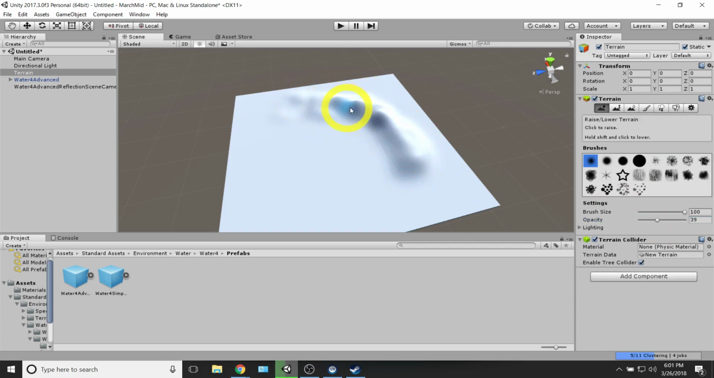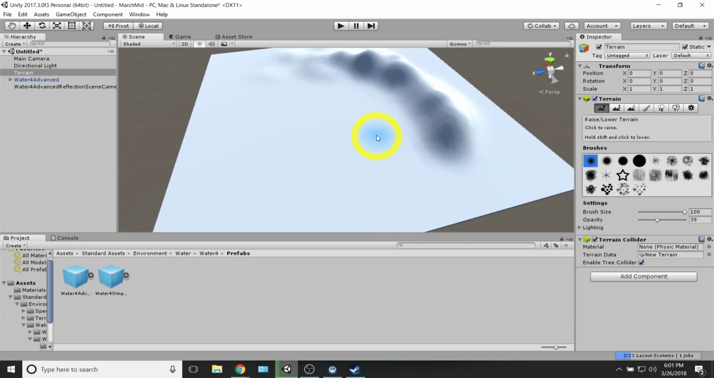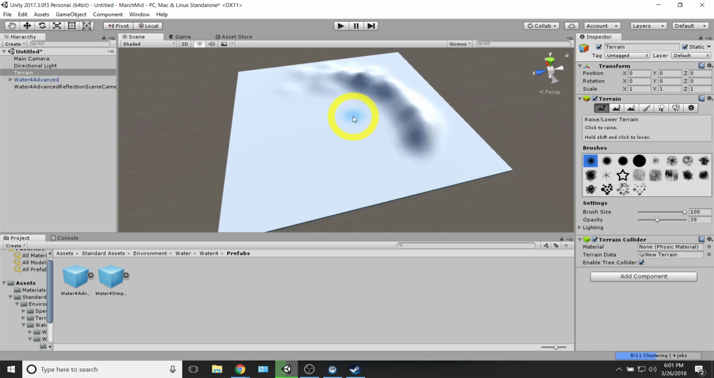Now that's nice and all, but I want to be able to create some rivers. That's what we set up all that water for. So to do that, I hold down the Shift key. I think that's the same for Mac as well. Holding down the Shift key, I'm going to click and drag on my land and create a nice little river.